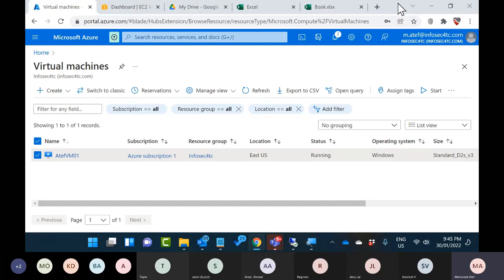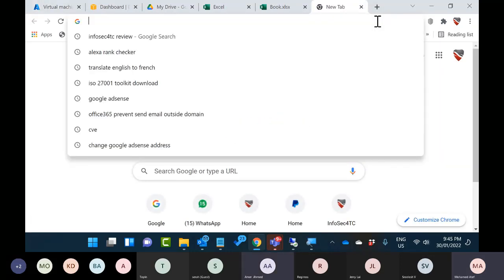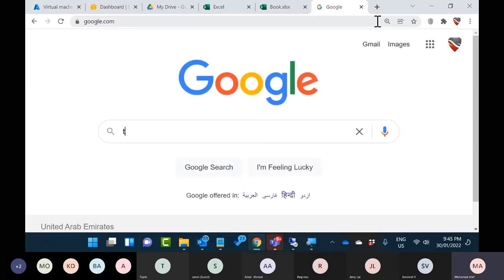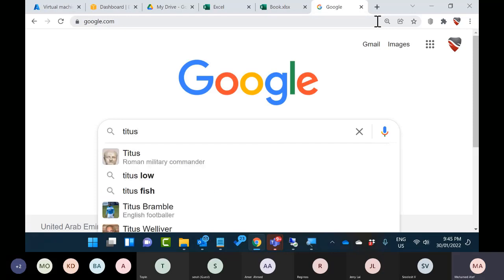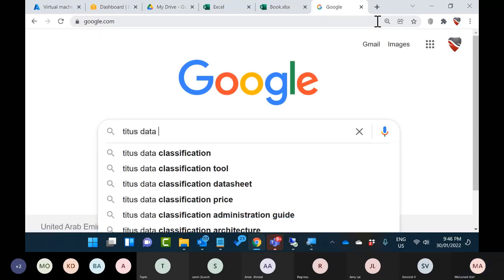I'm going to show you a couple of products just to get the idea. And by the way, we have a classification tool in Microsoft Office. I was thinking of doing a demonstration for you for the DLP and classification, but let's talk about the concept first. Okay, so let's take one of the famous ones. Titus data classification. This was one of the tools.